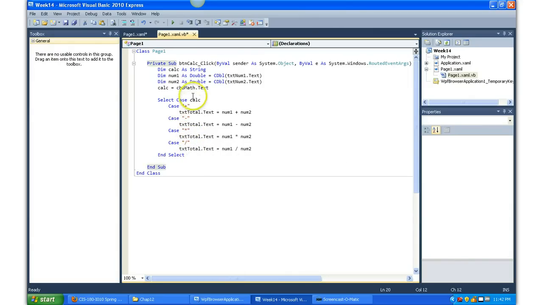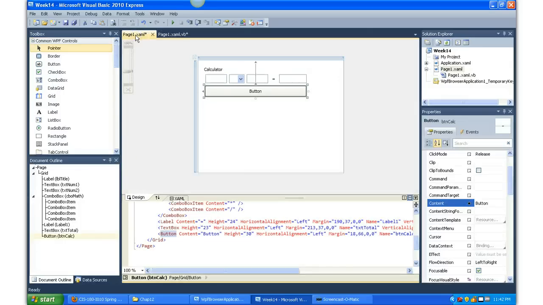I've got a case select here. So if it's a plus symbol they've selected, it's going to sum it. If it's a minus, subtract it, times, divide it. And that's about it as far as code-wise goes. So again, declaring three variables, select case. Now let's go back to our design form.